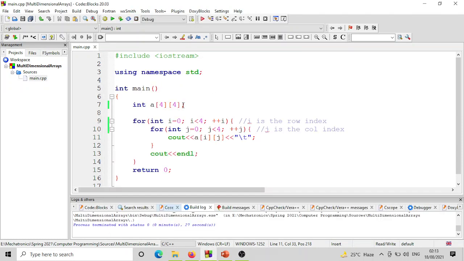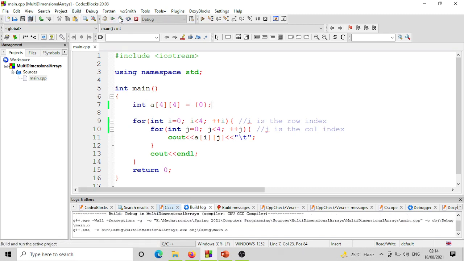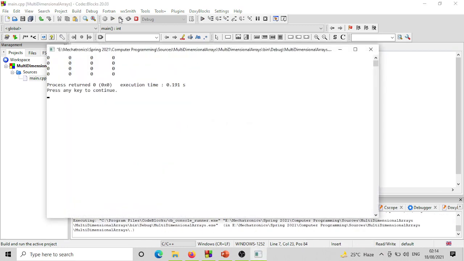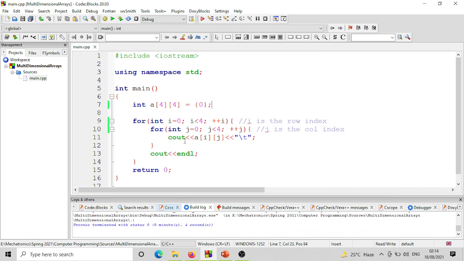Now how can we initialize it? If you want to initialize, we can initialize it using initializer lists. If you want to initialize all of them to the value 0, this is how you can do it. You can say 0, so it will initialize all the elements in this two-dimensional array to 0. This is how we did it for one-dimensional arrays as well, row vectors or column vectors, however you want to interpret them. If you build and run this code, now the array will have all the elements initialized to 0. Let me comment this out.